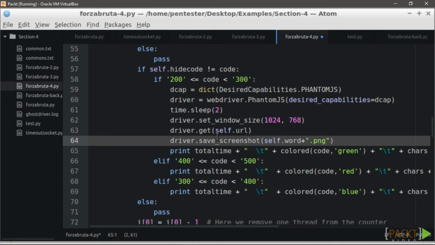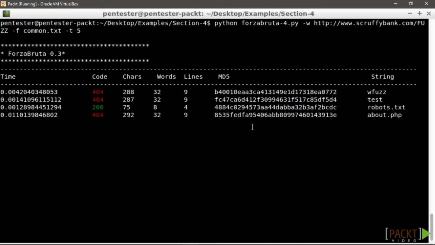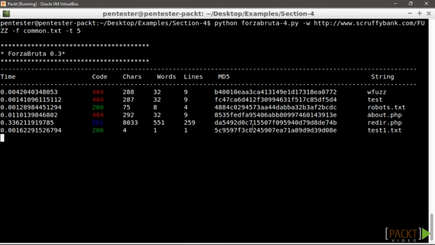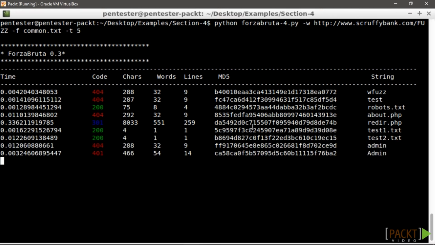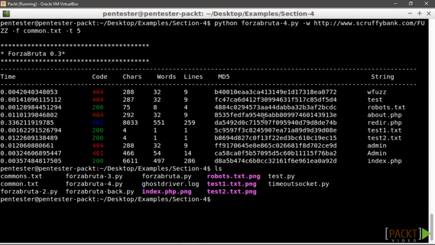Let's go back to the terminal and run forza-bruta-4.py with the same parameters as before. We see there are some delays, but they are caused as we waited a couple of seconds just to make sure the page is loaded. Now, if we look into the directory we just ran the script, we should see a few .png images.